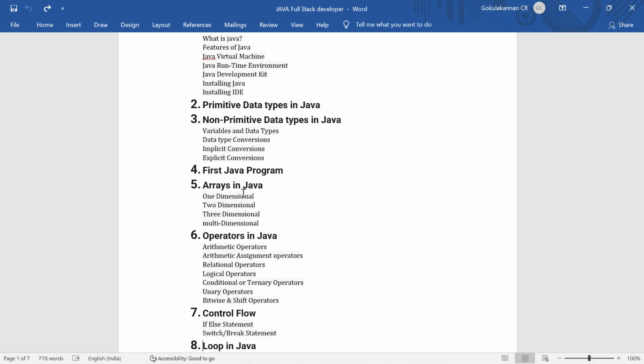In this loop concept, for loop, we will be stretching a lot because it will be used a lot in your real-time programs. For loop, I'll be covering nested loops also. It's not a single for loop; you will have multiple for loops, a loop inside a loop. So nested loops I'll be covering.